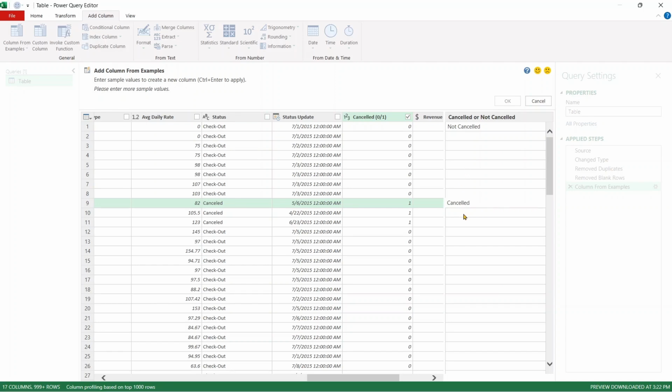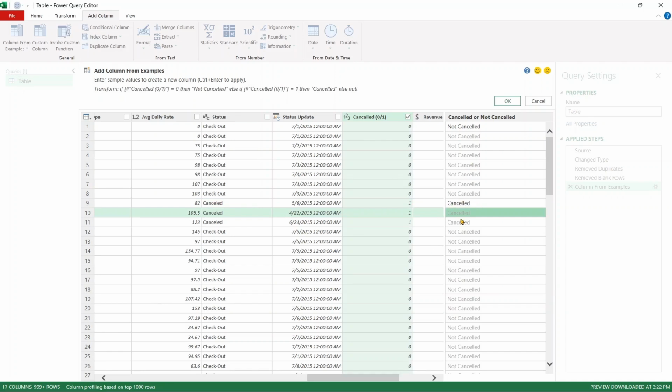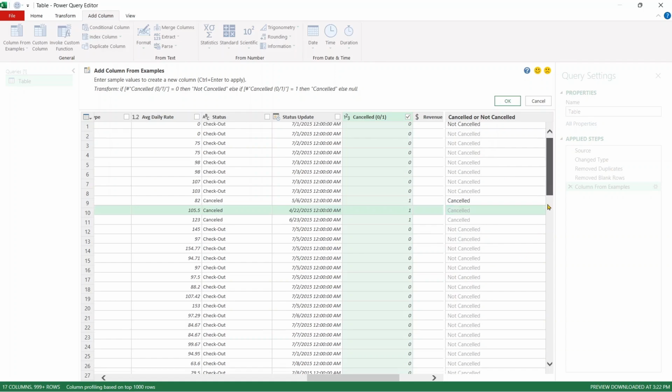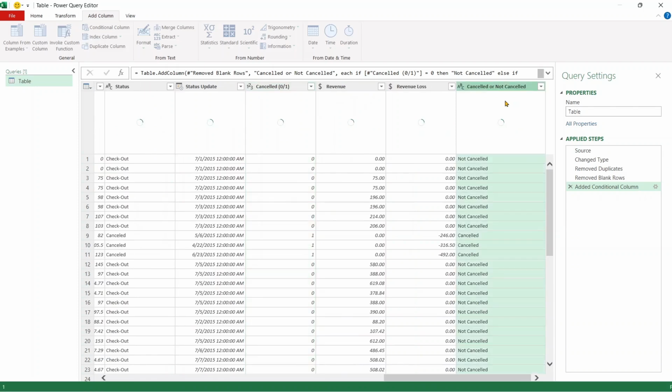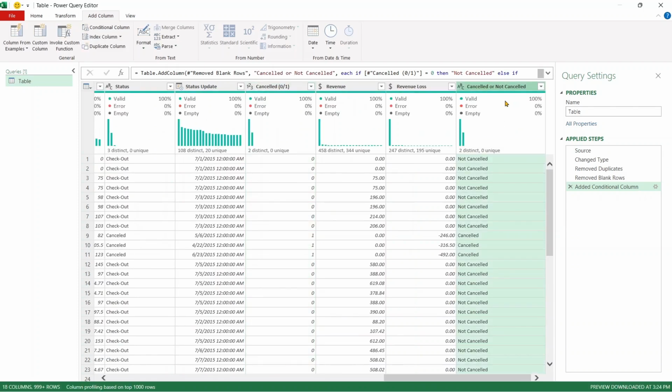Once you do this, you see that every other item will automatically be filled. These items you are seeing in gray are just trying to tell us that since you have set a rule for your conditional column where 0 is not cancelled and 1 is cancelled, you have to give it an example. Then it will automatically fill up the other items for you. So you don't need to be filling them one by one. So once you are done, click OK. So you have your cancelled or not cancelled column. So 0 is not cancelled, 1 means cancelled.